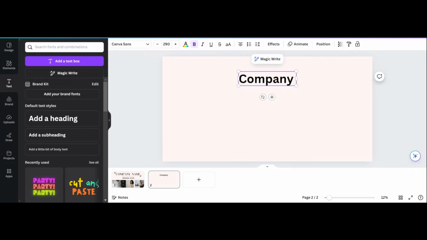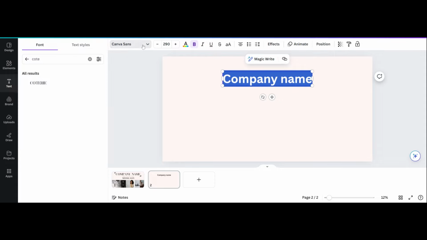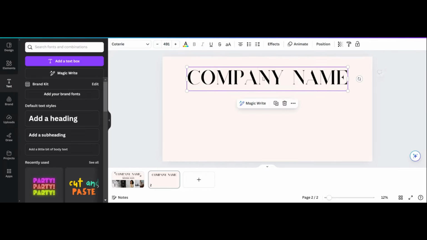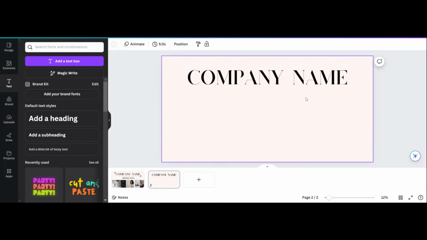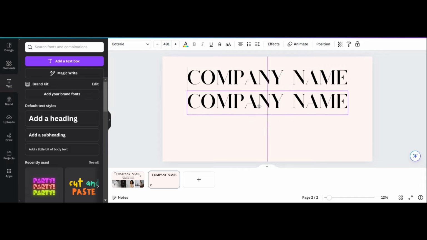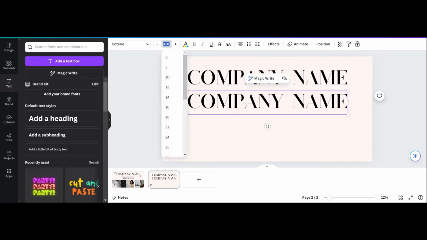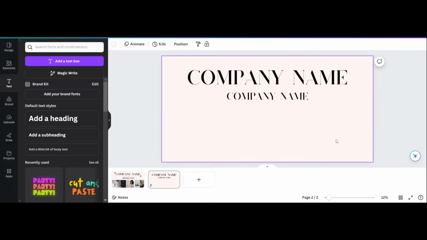So here we will add your company name, and we will put this in. It's already there. Category, and we make it a little bit bigger. I'm going to duplicate it a little bit smaller. Let's say 250, for example.